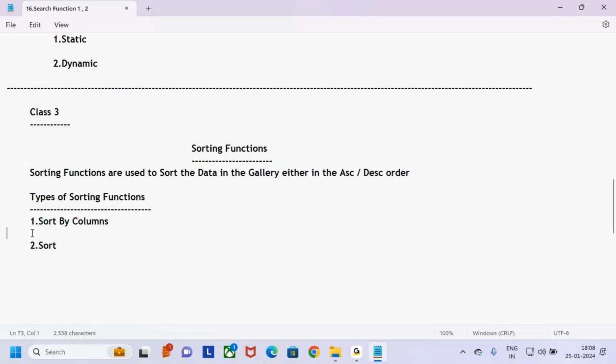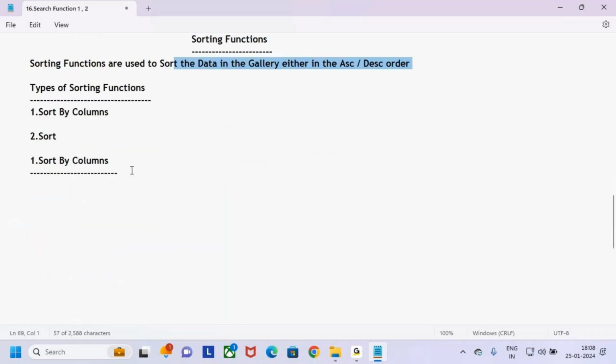First, let me discuss how to sort the data in the galleries with the help of SortByColumns, guys. Let me keep here what the definition of SortByColumns is. As we know, SortByColumns comes under sorting functions. Now what is the use of SortByColumns? It is used to sort the data, guys, either in ascending order or in descending order.